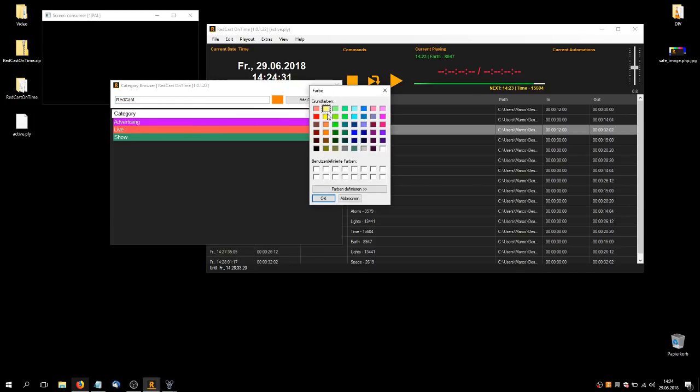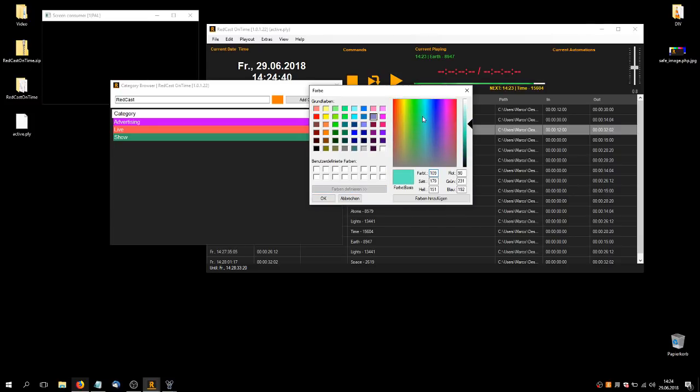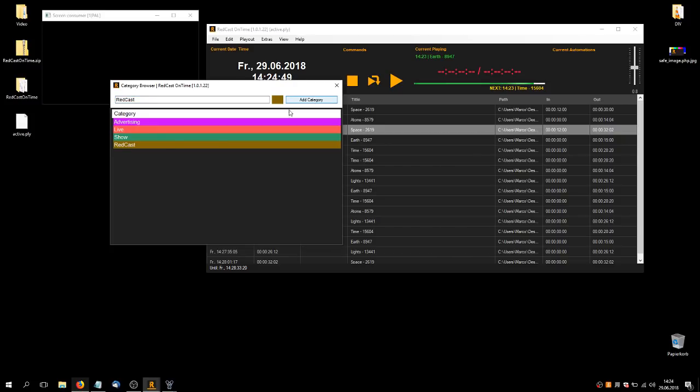We take yeah, because it's white, so it's better to choose a color where you see the text, black text. Oh, I can choose here my own one. Yes, I take this one, and I add the category. Now I have my RedCast category. This is automatically saved. If you want to delete one, you can just go here and press delete, and it's all deleted.